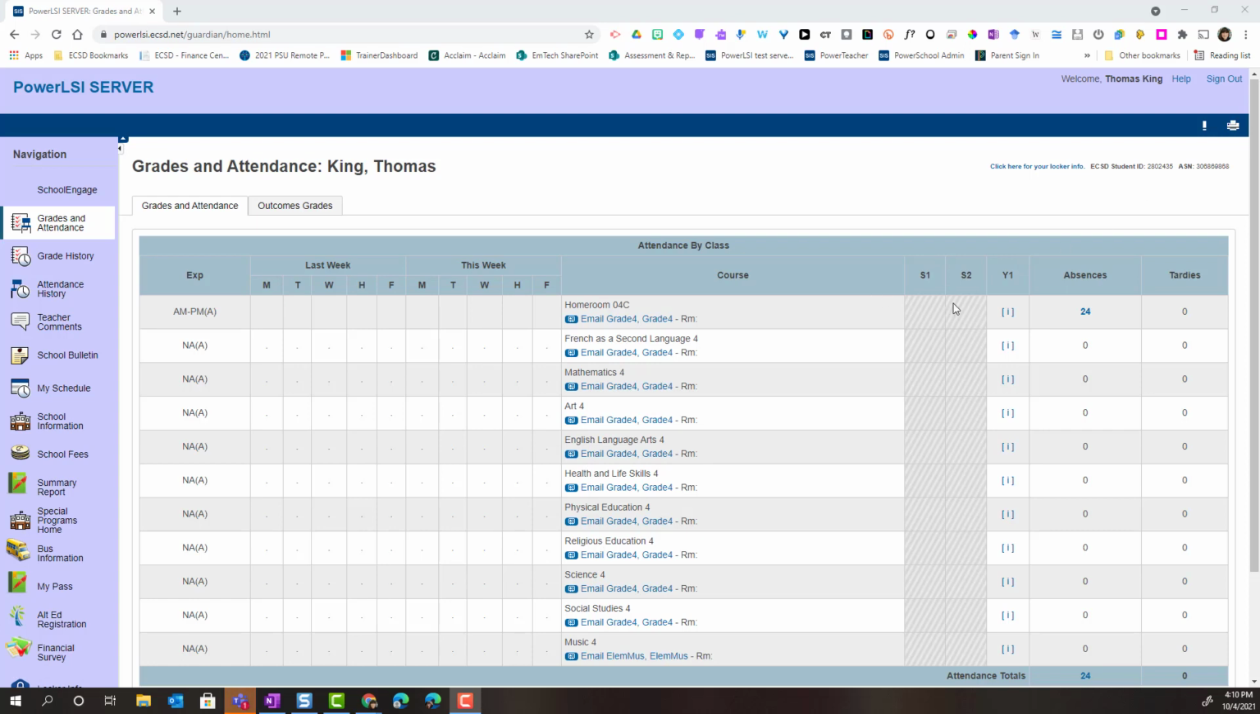Now, because we do not use numbers as grades in elementary or provide an overall score, you will see an I in the Y1 column in the place of a grade. And you will see this I for each subject. We will click on the blue I to see inside a subject and get more information.